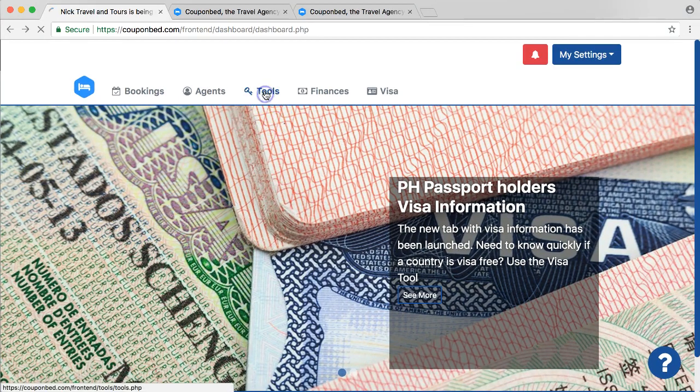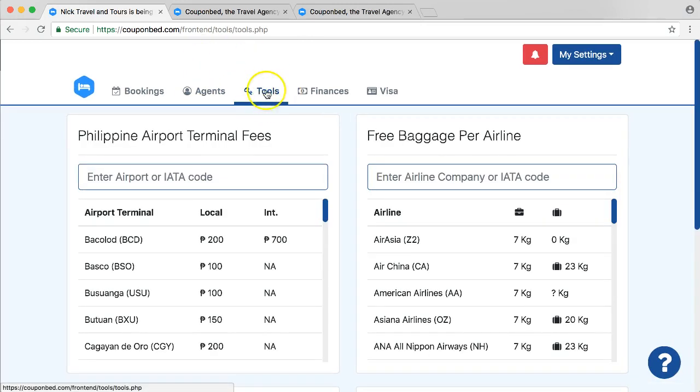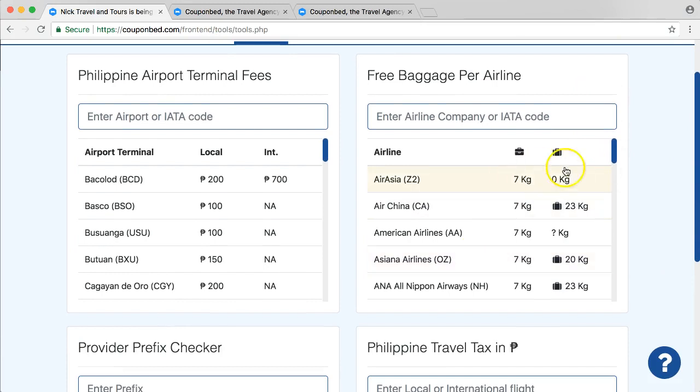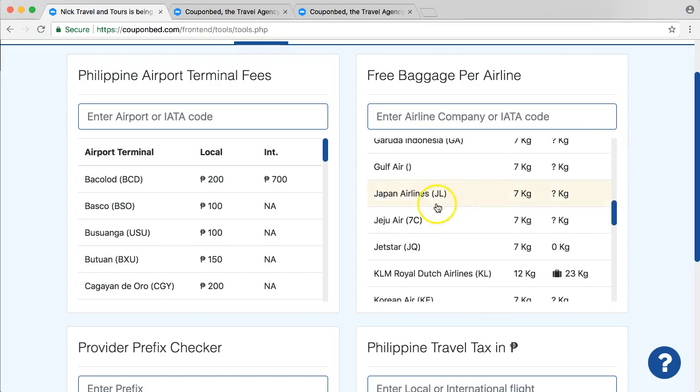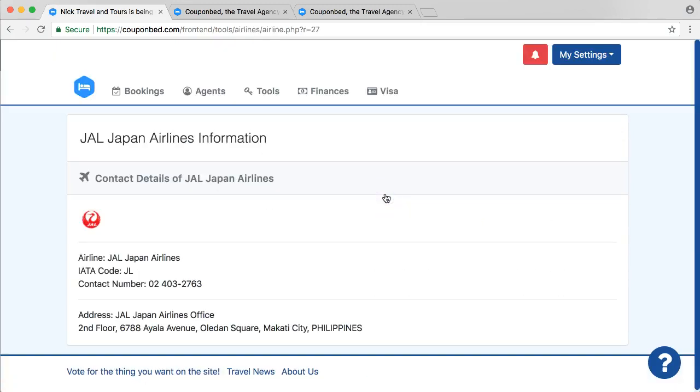So for example, we go here. Once you're logged in, just click here on Tools, and in here we can find all the information from every travel agency currently available. And what we need now is Japan Airlines. You just click on this, and once you click on this, you can see all the information from JAL or Japan Airlines. First of all, you can see here their official logo, you can see their company name, you can see their IATA code, and of course their Philippine landline number, and you know where they're located. They're located in Makati. So this is very useful, and it helps you to organize your travel agency better and to serve your customers even faster.